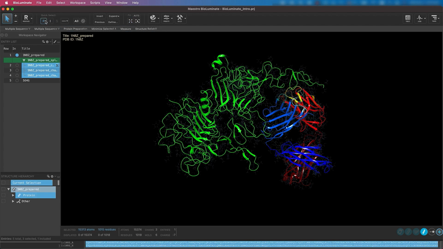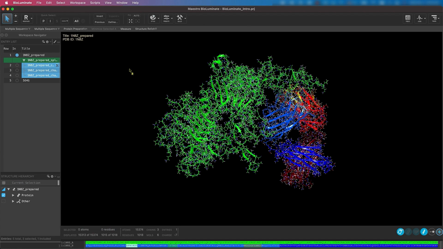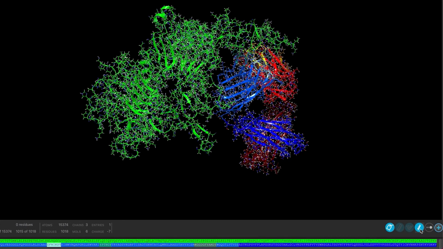and, in the Style toolbox, click the eyeball to display all of the residues of the antibody and antigen, and then click to render them as thin tubes. Let's say we wanted to toggle off the ribbons. You can just click the highlighted toggle to hide the ribbons from the workspace.